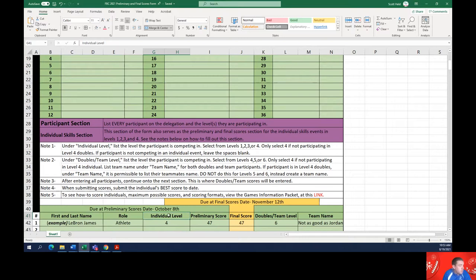So you only select level 4 in this section if you're not participating in level 4 doubles. Now, as a reminder, level 4 has both individual skills and doubles skills. Level 5 has three-man team skills. And level 6 has five-man team skills. Okay, so if a participant is not competing in an individual event, leave this space blank.